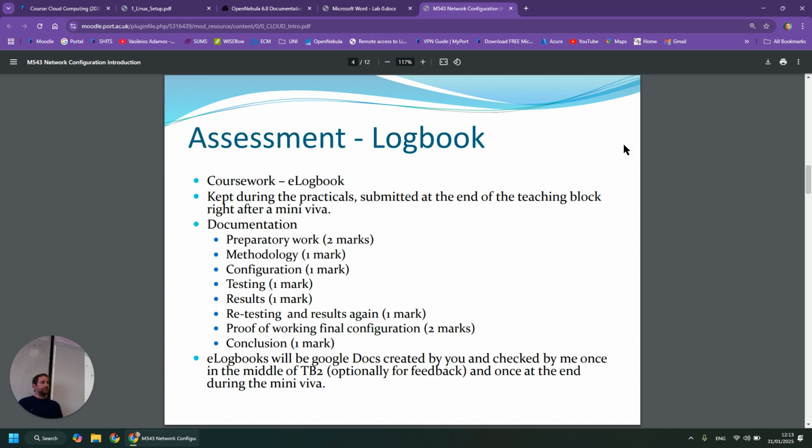And then you're supposed to take screenshots. There is a screenshot utility in the operating system, or you can use Print Screen, whatever you like. Take screenshots and put them in the logbook.